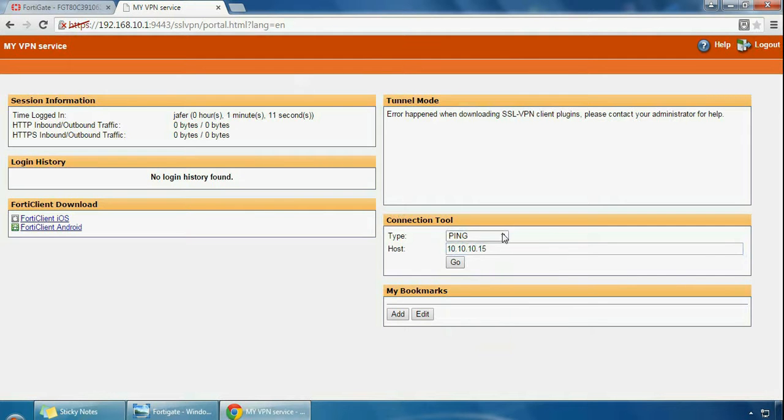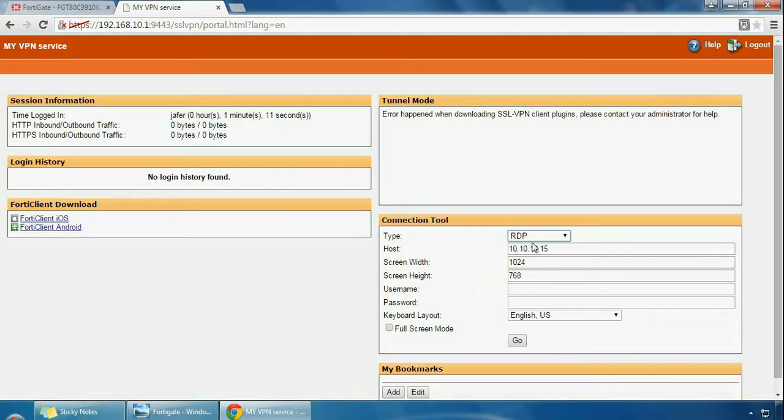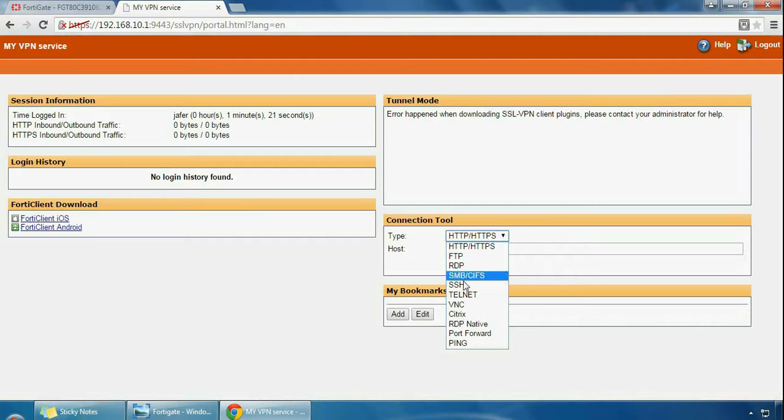So you can use the connection tools. You've got all sorts of resources here, a number of resources, like RDP for example, and then you can customize the screen width, height, username, password, etc. It depends on which resource you have. The options change for you.